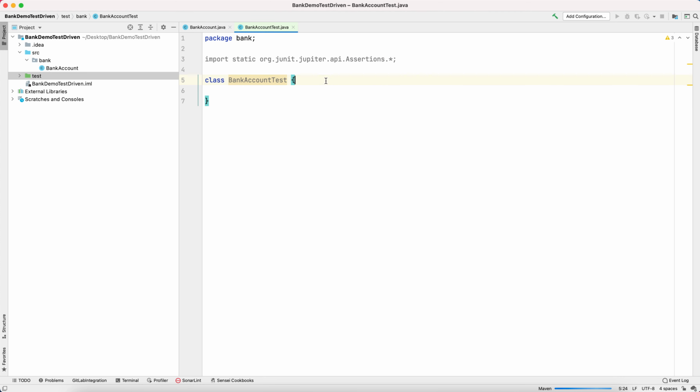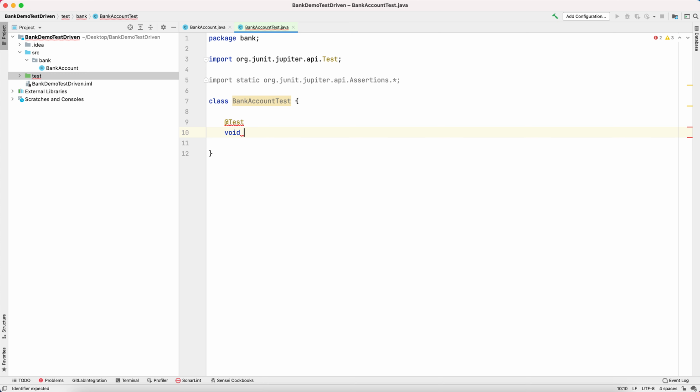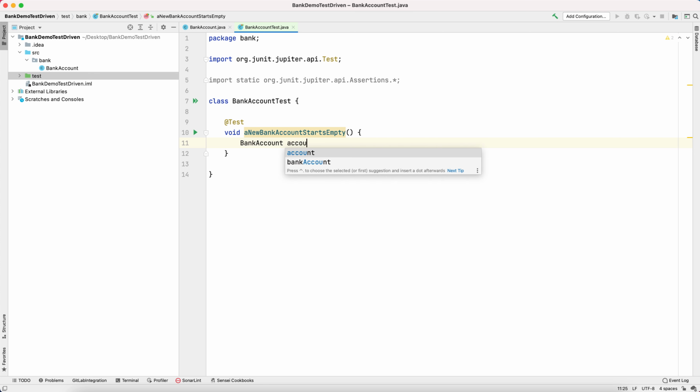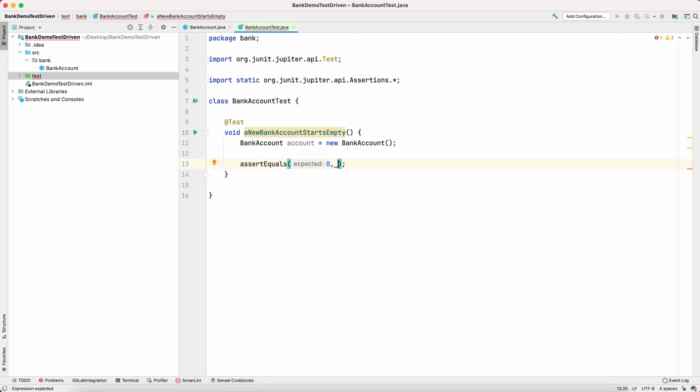Okay, what we will do now is create our actual test. So our first test is a test where we will check that a new bank account starts empty. Like this. Of course, for a new bank account, we need a bank account. Assert equals, and we expect it to be 0.